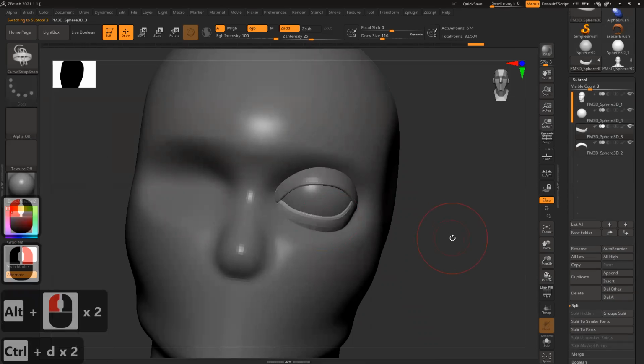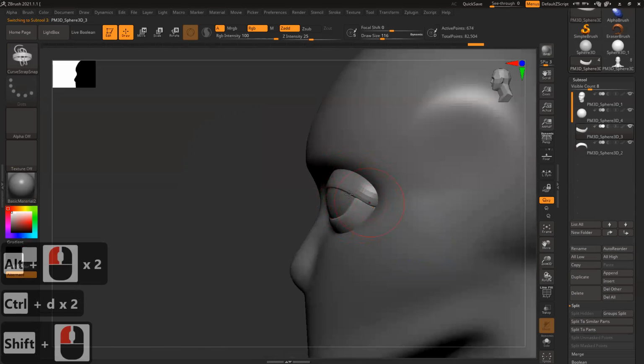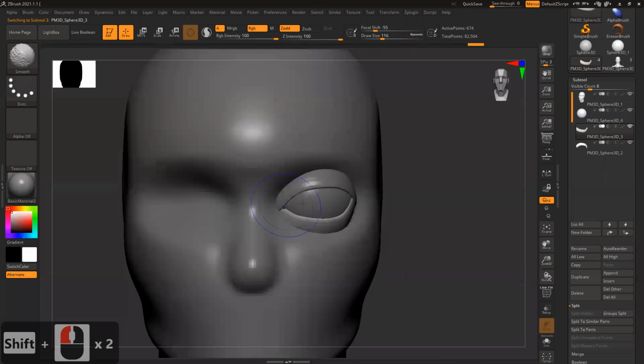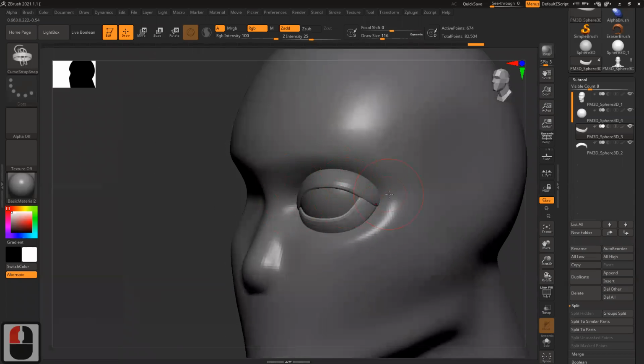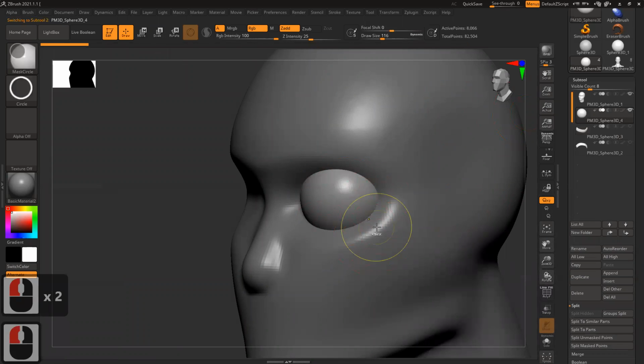Same thing for this. Control D, D. So by this, what happens? I get this eyelid very easily, and that is something wrapped around your eye. So the shape is already correct. So it makes your life way easier. So you can do this with a curved strap, or let's see, here's one more technique. You can do it with curved strap, or you can simply duplicate.